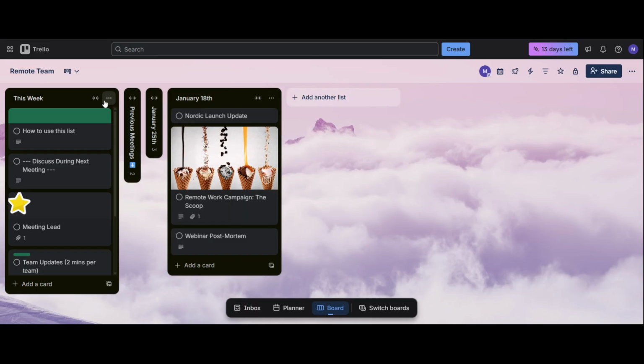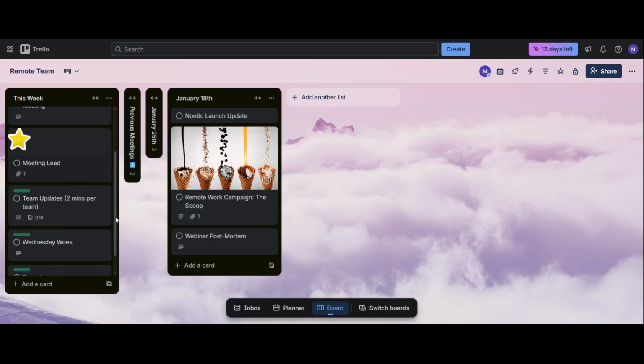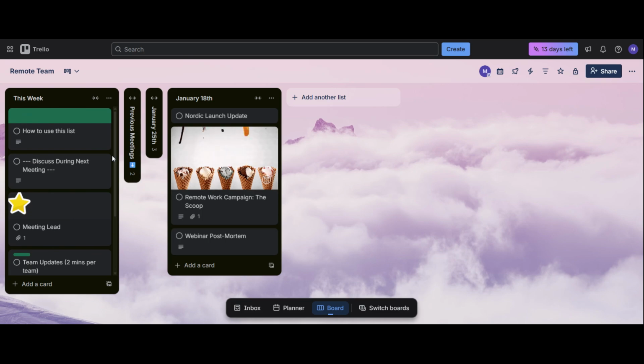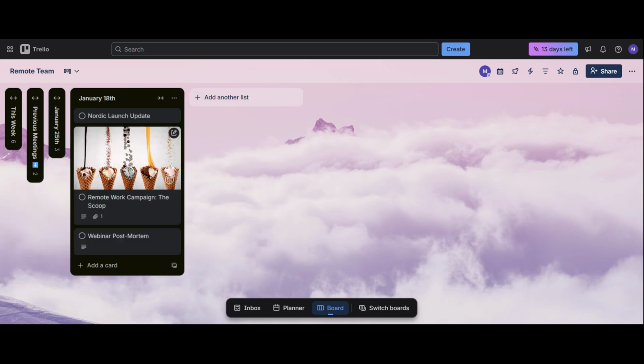If you prefer using keyboard shortcuts to work faster, there's an even quicker way to do this. First, click anywhere inside the list you want to collapse so it's selected. Then press the // key on your keyboard. Instantly, the list will collapse without needing to click the button manually. This is especially useful if you're managing multiple lists and want to quickly tidy up your board in seconds.